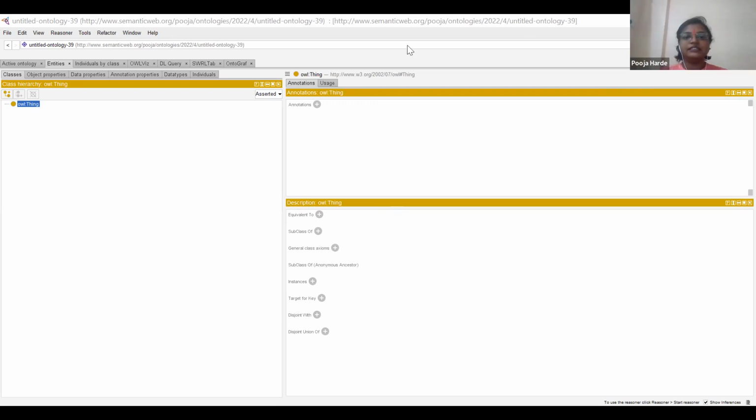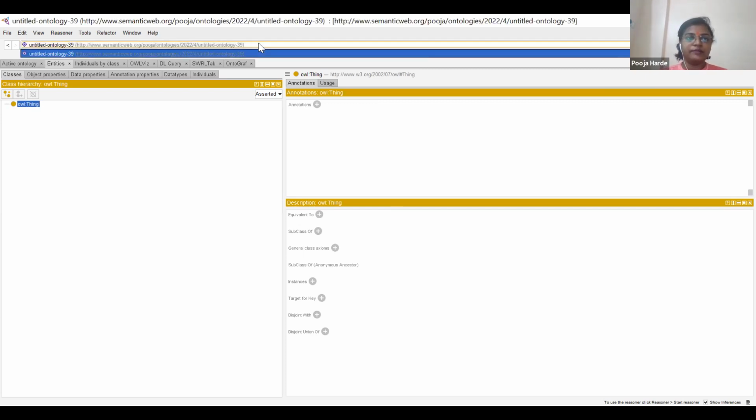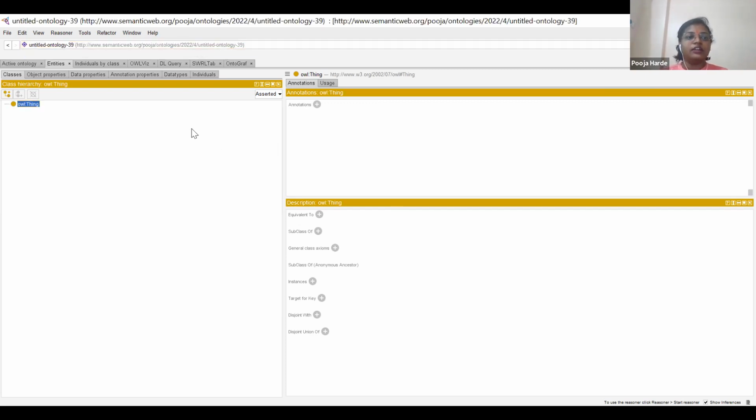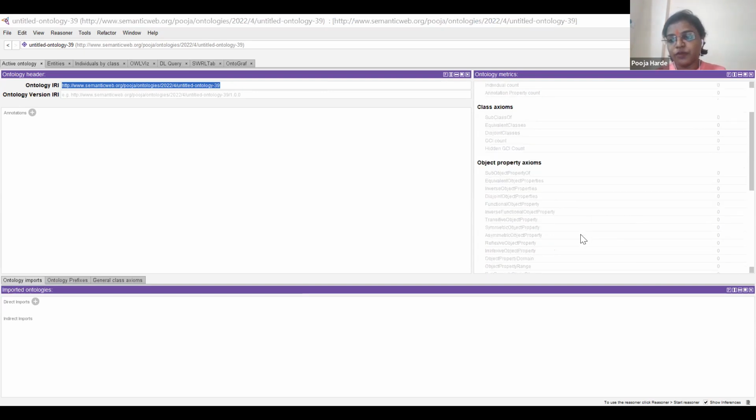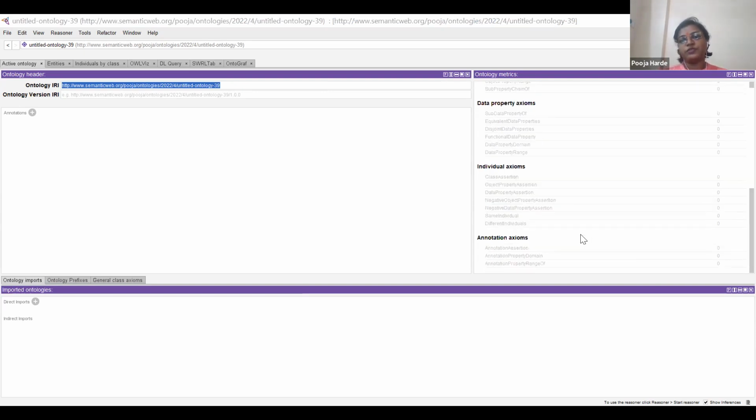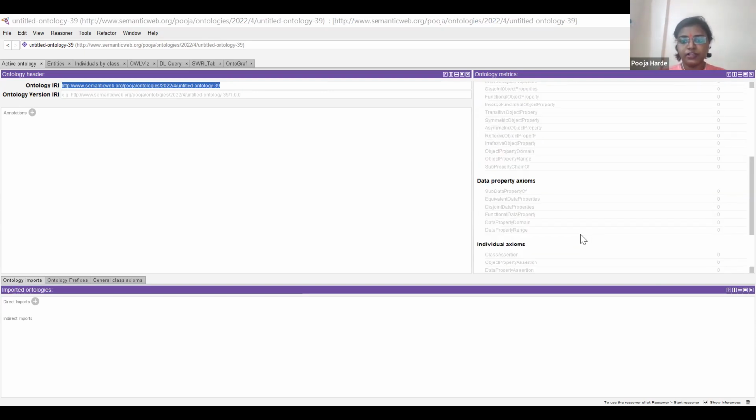So actually, this is the Protege UI, how it looks once you download Protege. This is the base URI that you will get by default, semanticweb.org. And this active ontology is where you specify the things regarding your ontology. This is the ontology metrics. It will tell how many axioms there are, how many subclasses, how many object properties, the different types of object properties, the data properties, and everything.